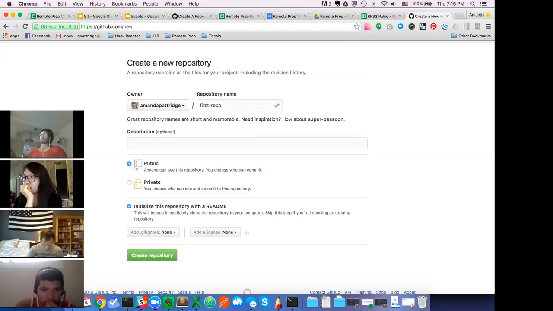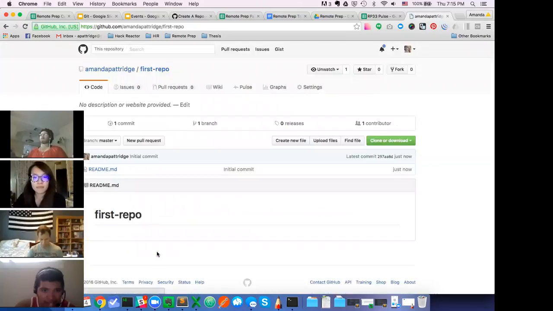All right, and then we just click the green button that says create repository. All right. So let me know when you have something that looks like that on your screen. Cool. All right, looks good.